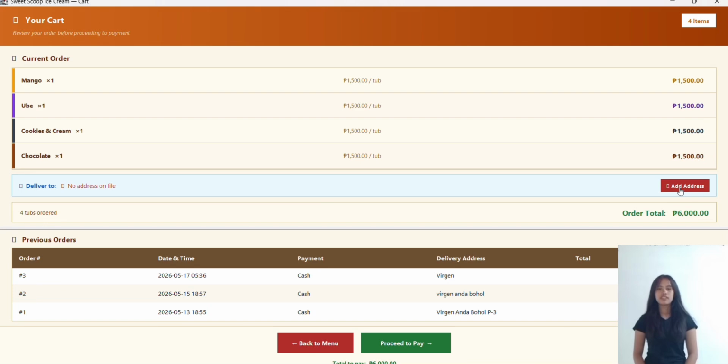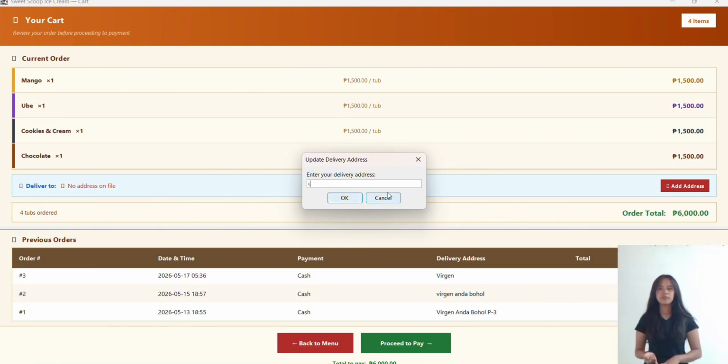That brings you to the cart form, which is basically your order summary screen. You can see every item you picked, the flavor, how many tubs, the price per tub, and the subtotal for that item. At the bottom of the cart, there's a section showing your delivery address, which the system pulls from your profile in the users table.